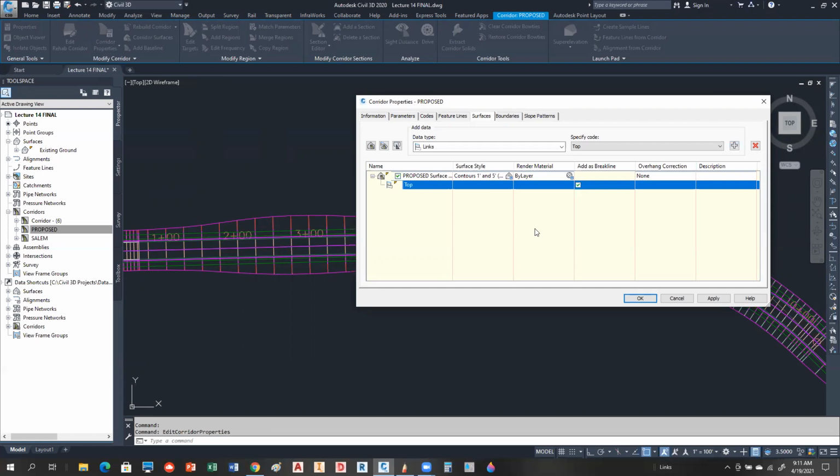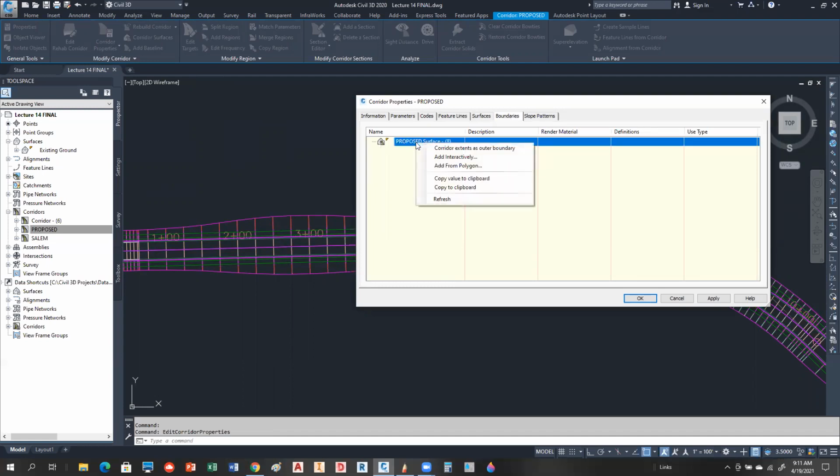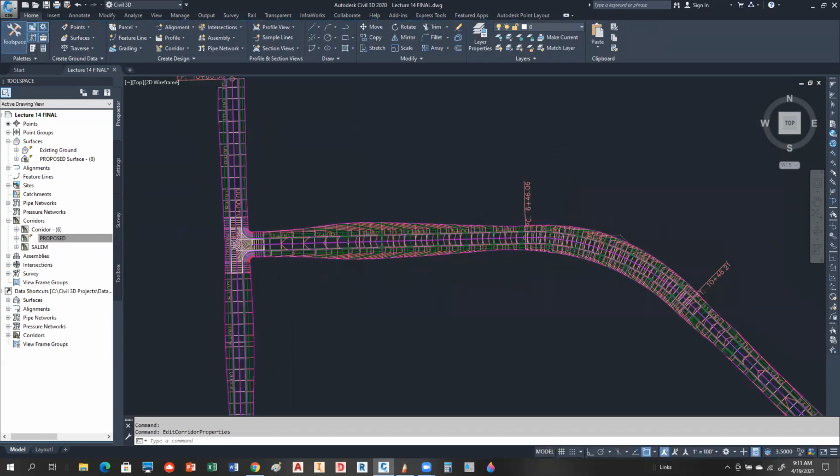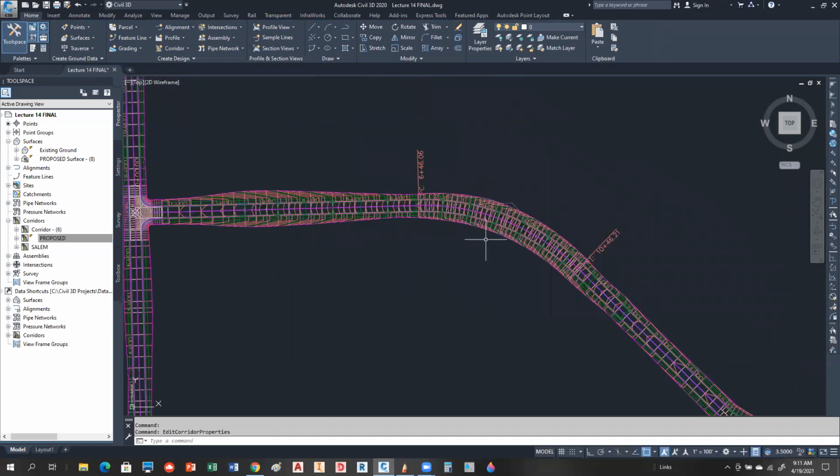So what we want to do is shrink wrap this. We want to create a boundary. So right click on that. Corridor is outer boundary, so it shrink wraps it. Go ahead and apply that. You have to rebuild it. And we're going to okay that. You should see contours in there now. Is that working for everybody?